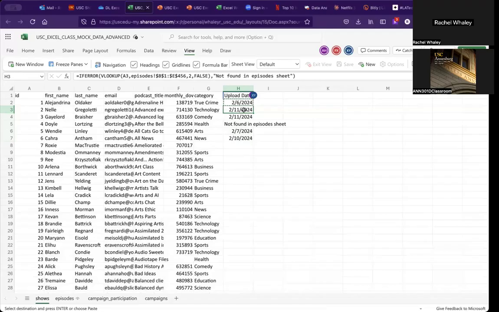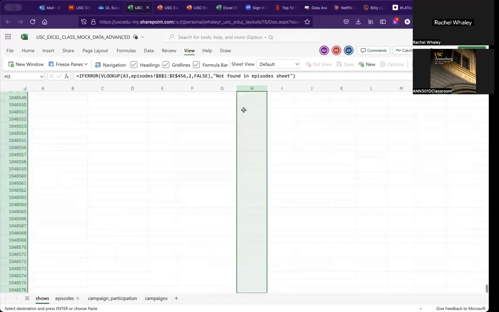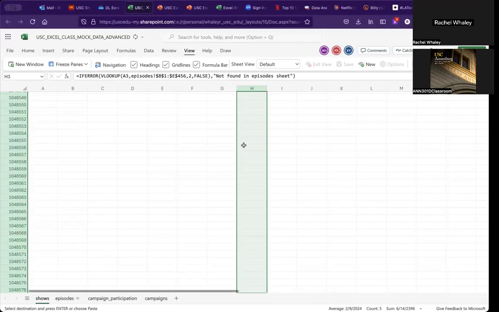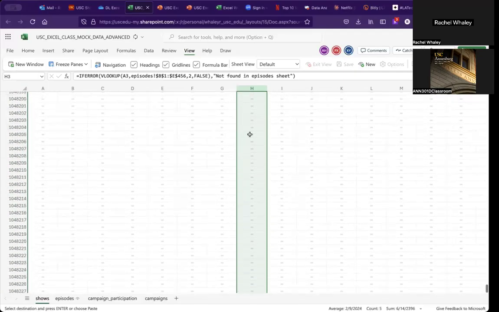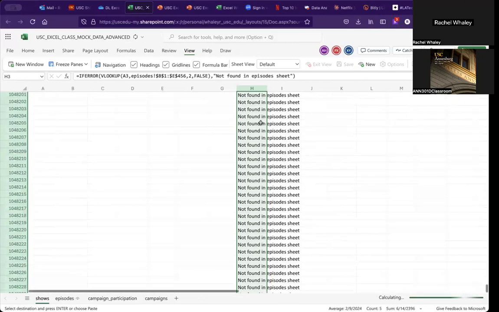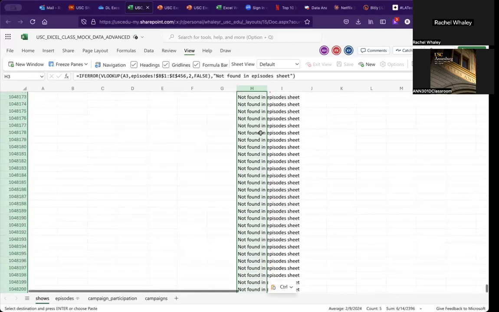But I could also paste it all the way down. I've done my Command C. I could do Shift Command down, which goes to where the data is currently populated. I could do Shift Command down again, which would go clear to the bottom of my sheet, and then Command V to paste that formula all the way down if I wanted to. I usually don't paste all the way down to the bottom of the sheet because it's a bazillion rows, and all these would show up as not found in episodes sheet because blank values were not found.